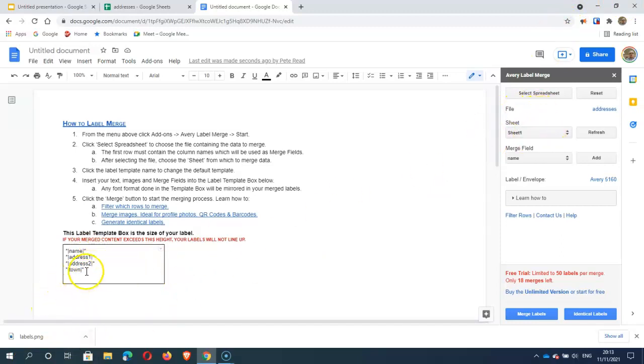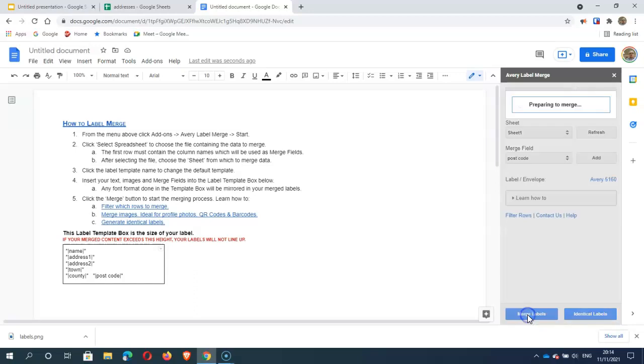If I come down to the bottom here, I can click underneath because I want to add in county, and add. Then I'm going to click over into the box there, move across a few spaces because I'm going to stick postcode and add next to it. So everything is now in place. I just click onto where it says merge labels.